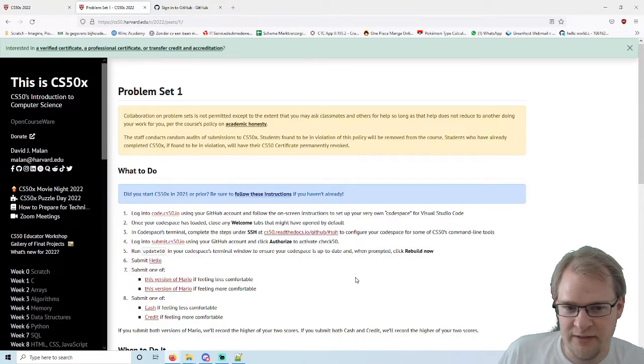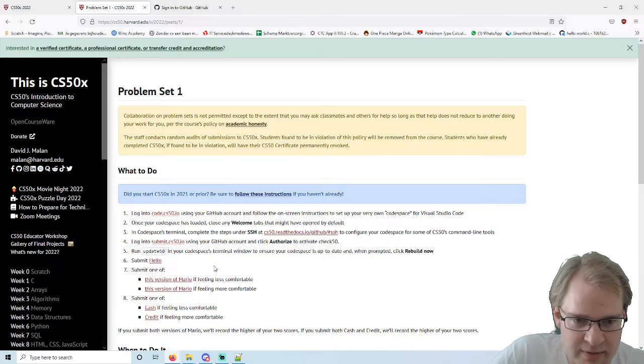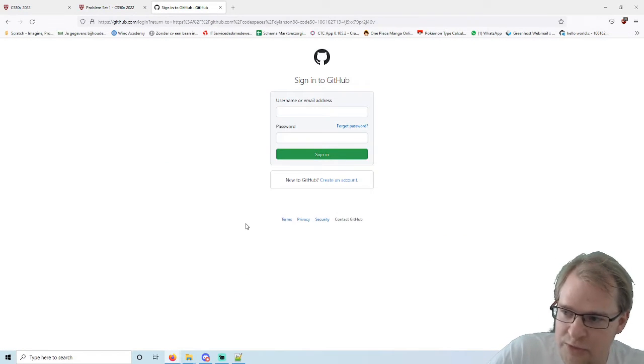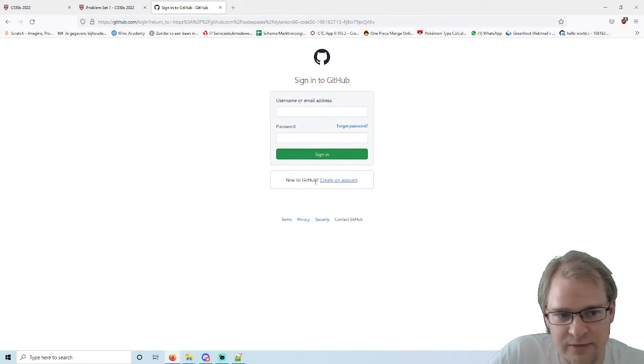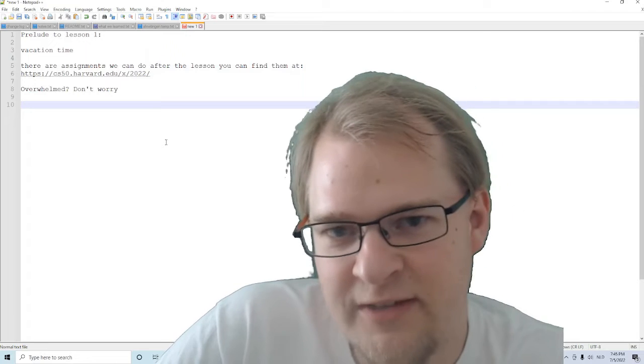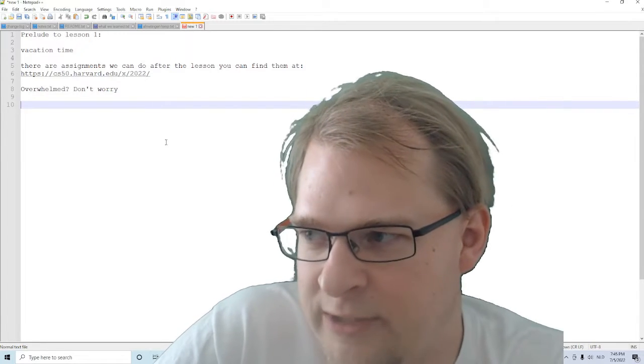If you haven't already done so, then you should follow these instructions at the top, because they will teach you how to set up a GitHub with which you can program on the internet, on an online space. This is what the GitHub will look like. If you don't have an account yet, you should create one, and then eventually it will take you to the CS50 programming space.